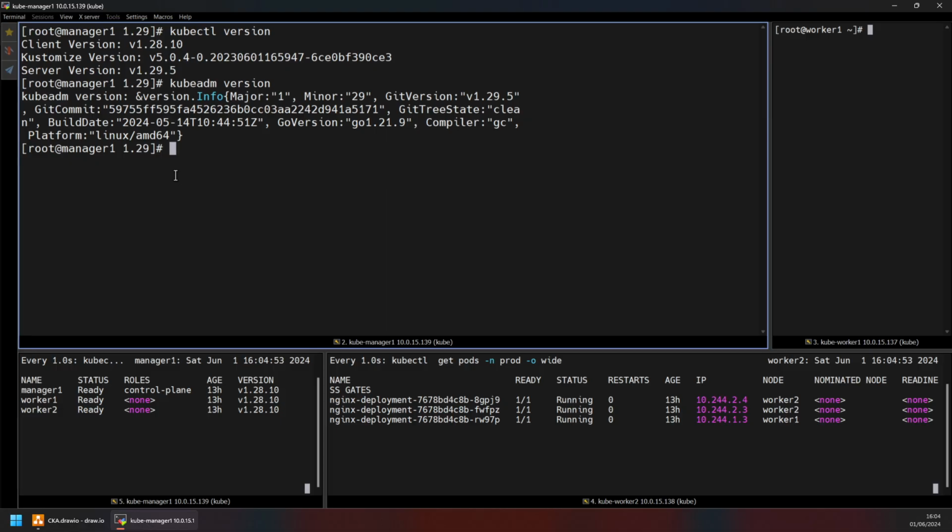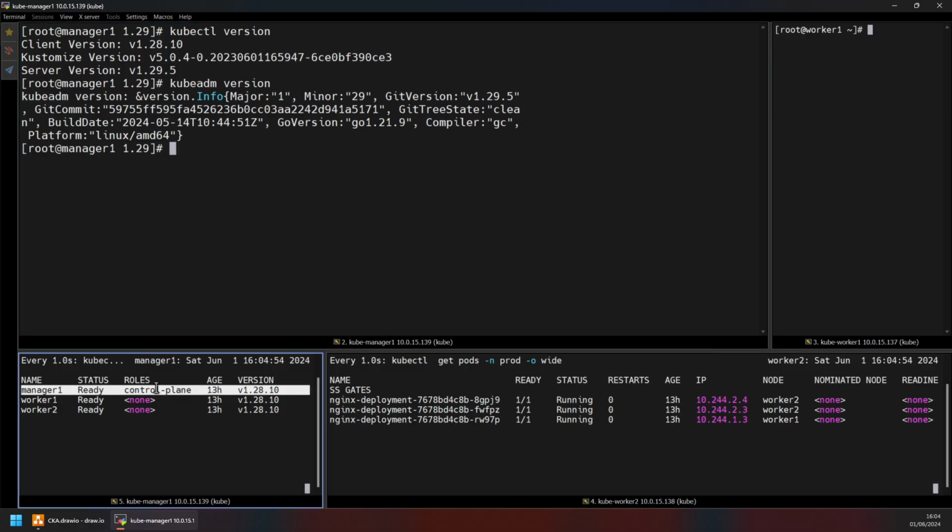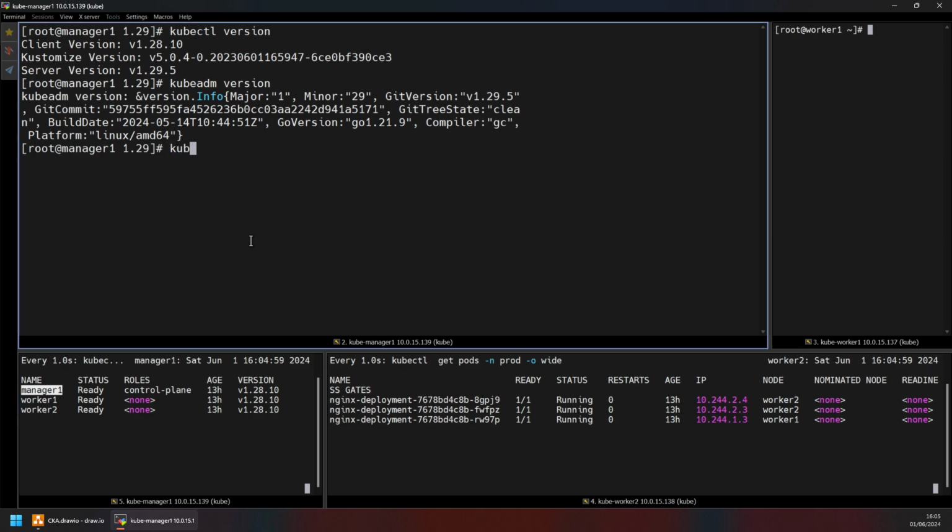So firstly, we are going to upgrade the control plane. So we need to drain this particular node. So we use kubectl drain and then the node name. Very simple command: drain node name, --ignore-daemonsets.